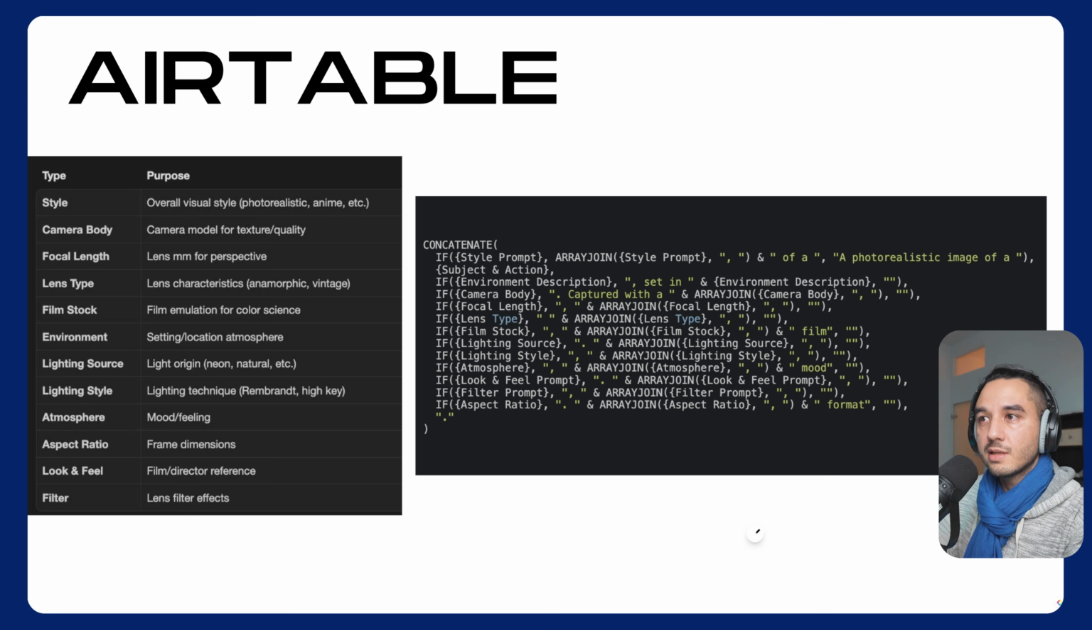So if you are interested and you don't want to use Airtable, but you want to stick with Notion or Google Sheets, this is basically what you have to do.